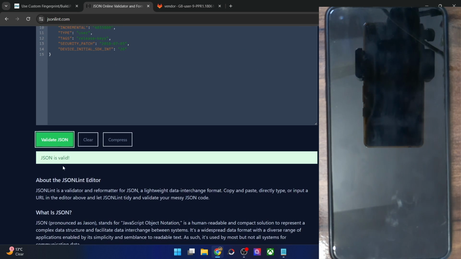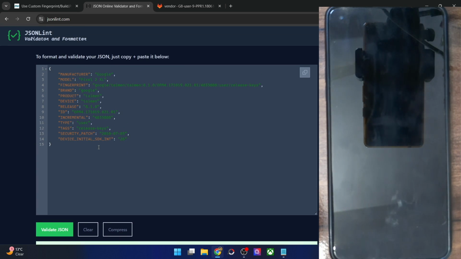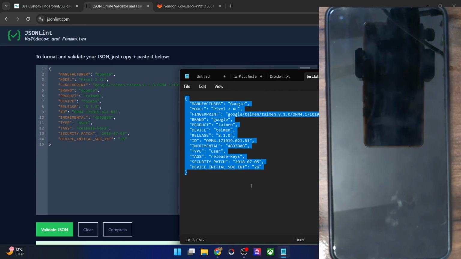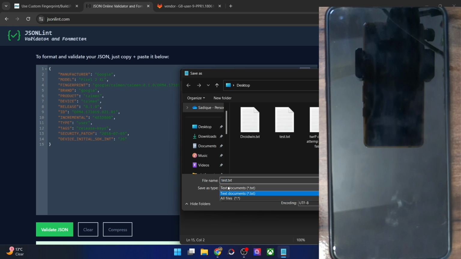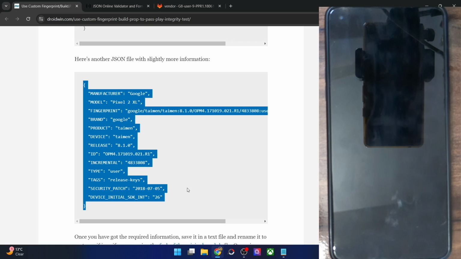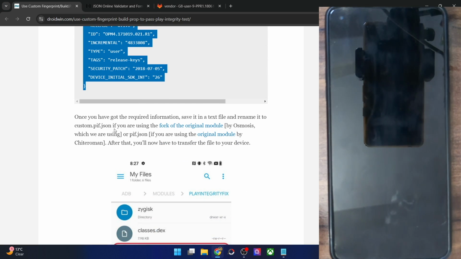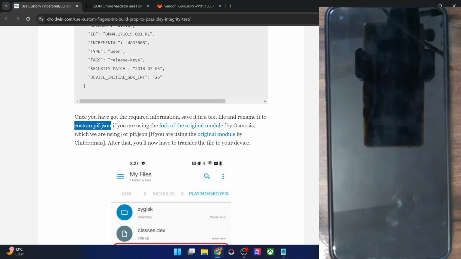So the value is correct and we have the JSON syntax valid. So now what you have to do, once you have done this, you will now have to go to file, then go save as and change it to save as type all files. And now you will have to give it a name. So the name should be either of the two. So it should either be the custom pif.json or pif.json, depending on the module that we are going to use.